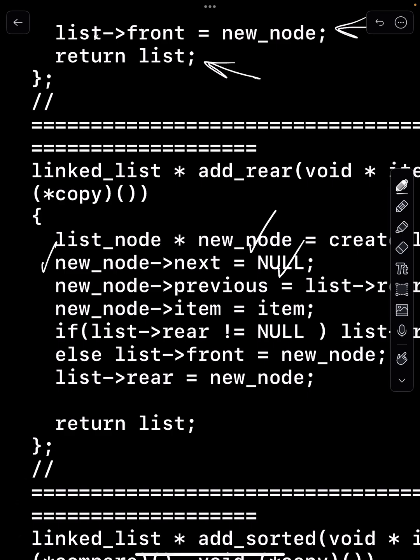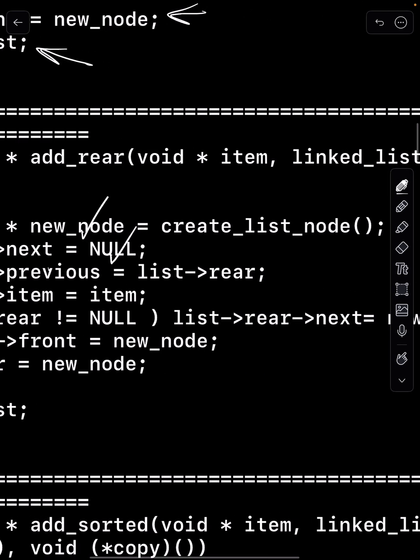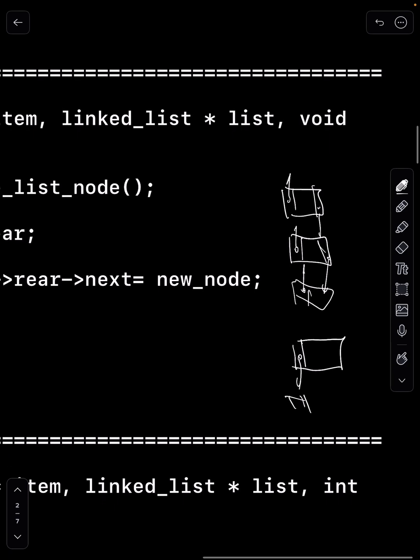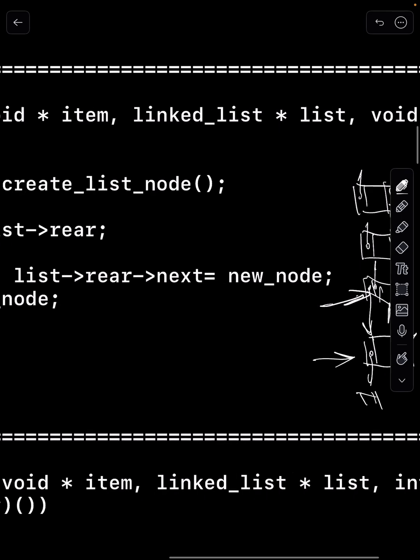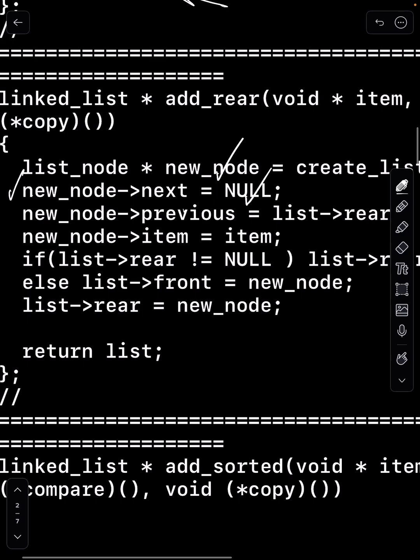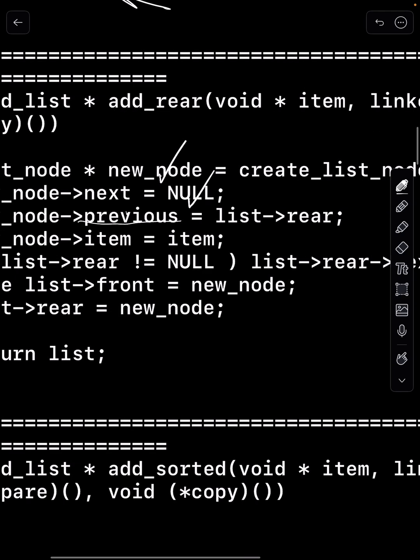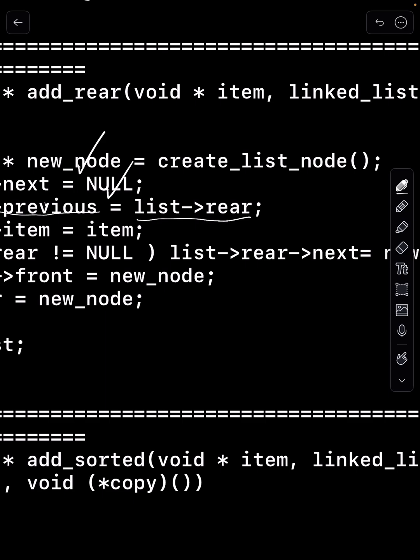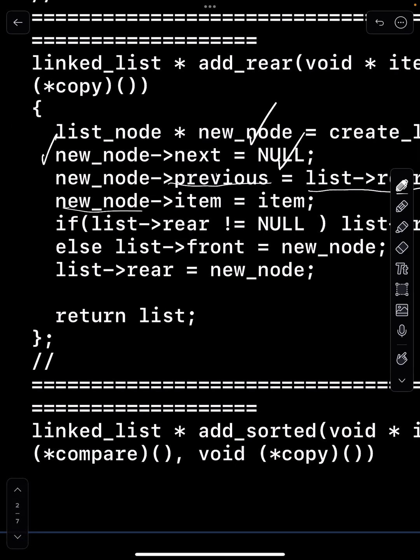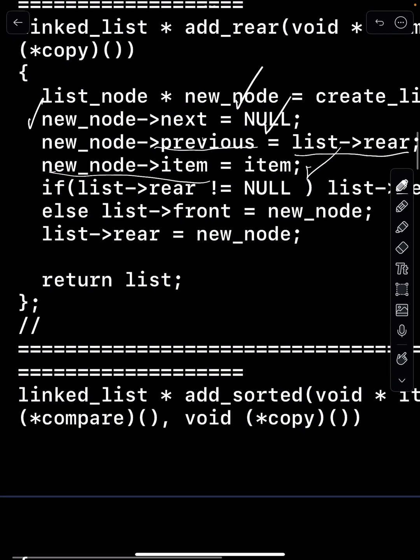New node points to next equals null. How about the previous? New node points to previous is the list points to rear, the last node. The rear is the last node, correct? So the previous is going to point at the rear of the list. How about the next of the rear? It is going to be the new node, and then move the rear one step down. Here it is. Look, new node points to previous equals list points to rear, and then new node points to item is item. That's the one that you want to insert inside the node.